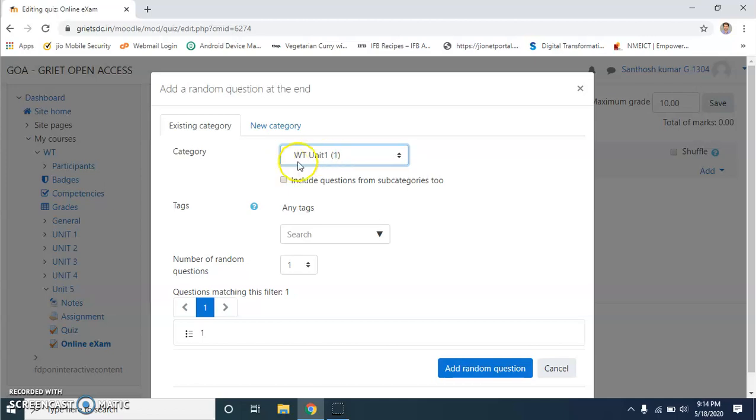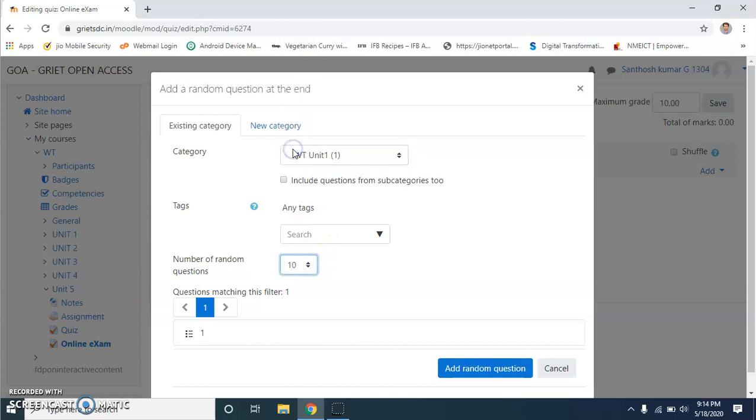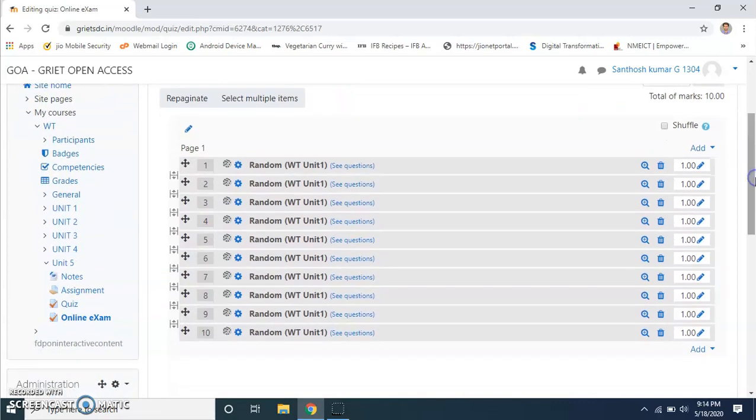So from category, that is unit 1, I want to add 10 questions. So add question. With this, what happens is 10 questions from unit 1 will be randomly picked and given to the user, that is the student.